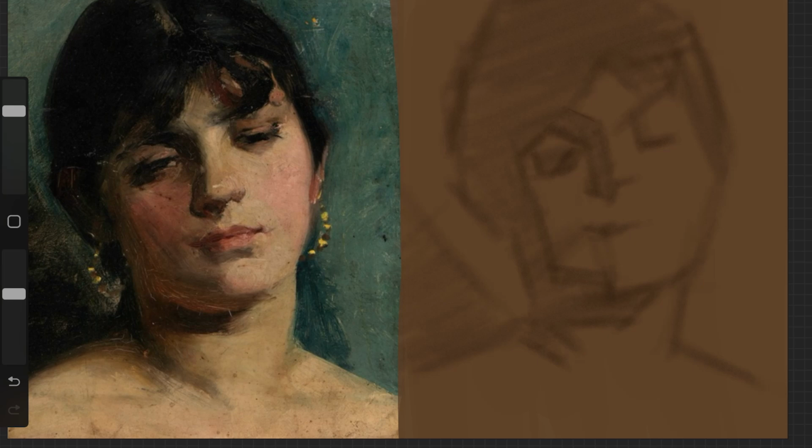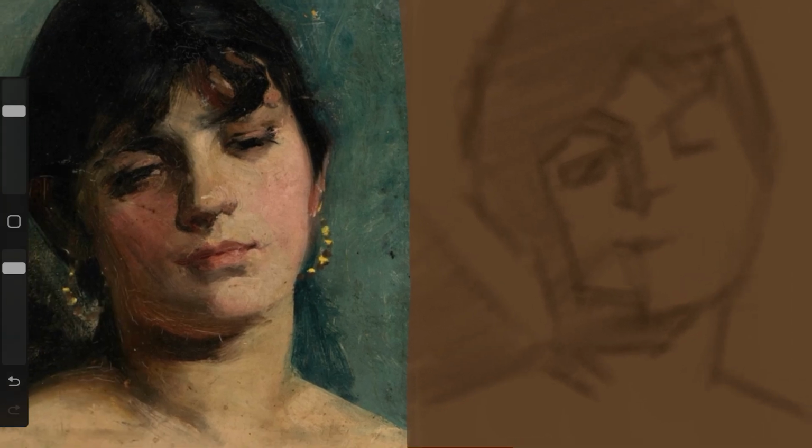So I can see maybe I'd want to lift the positioning of the brow a little bit. Try to lengthen the nose somewhat.